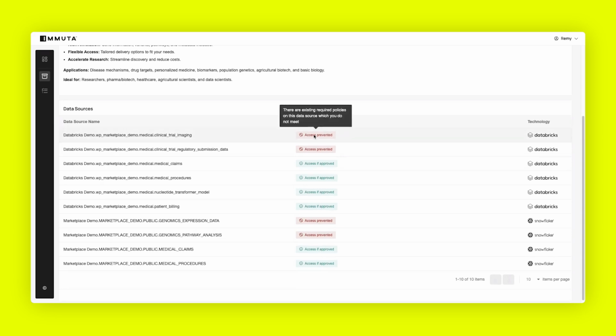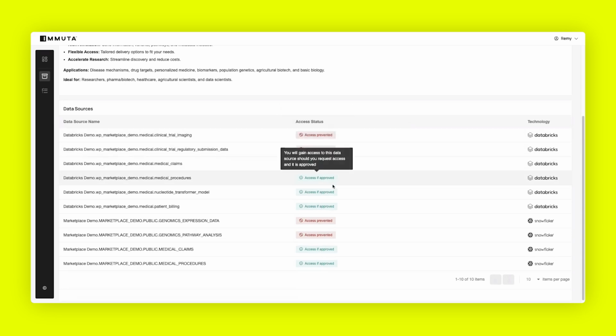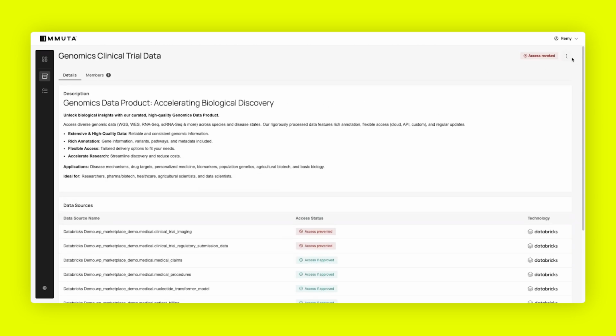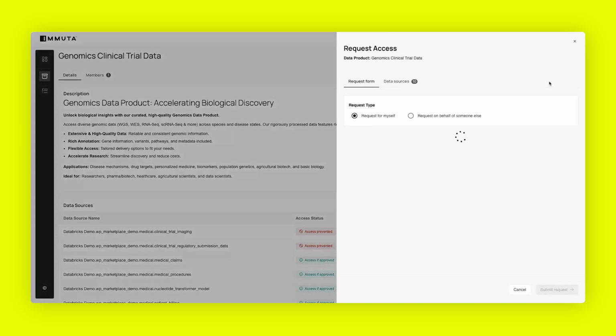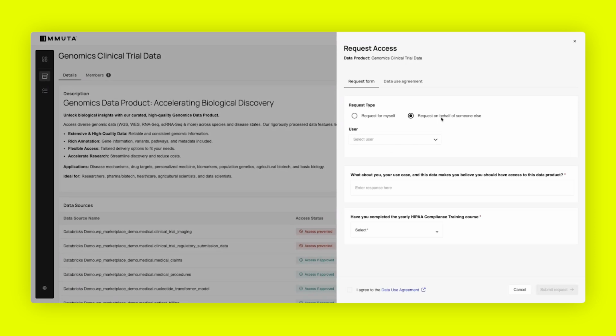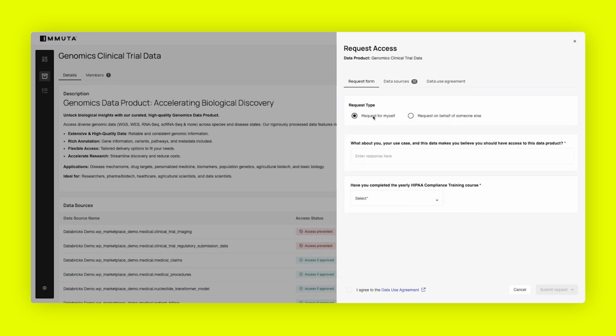So I can see exactly what's going to happen if I request access and I'm approved. I'm going to get access to these data sources in Immuta. Okay, so I'll go ahead and request access. I'll say here, request access. One thing that's really neat is I can request for myself or on behalf of someone else. So if I'm requesting for someone else on my team, or maybe I'm requesting for a service account or machine or API type of account, or maybe it's like an AI agent or something like that, I can request on behalf of something else. Today, I'm going to request for myself.